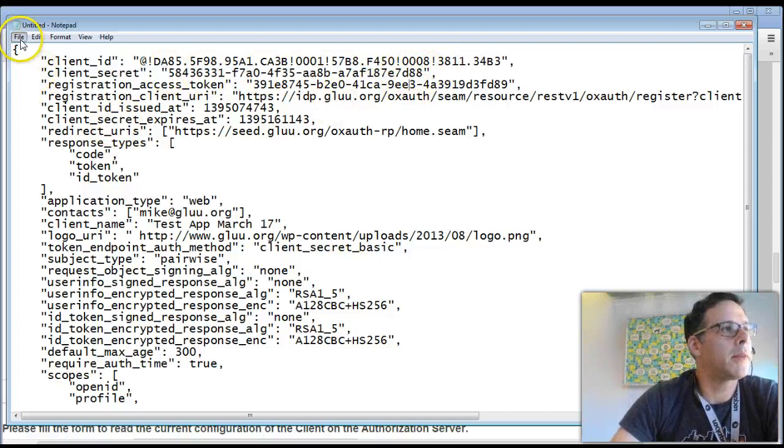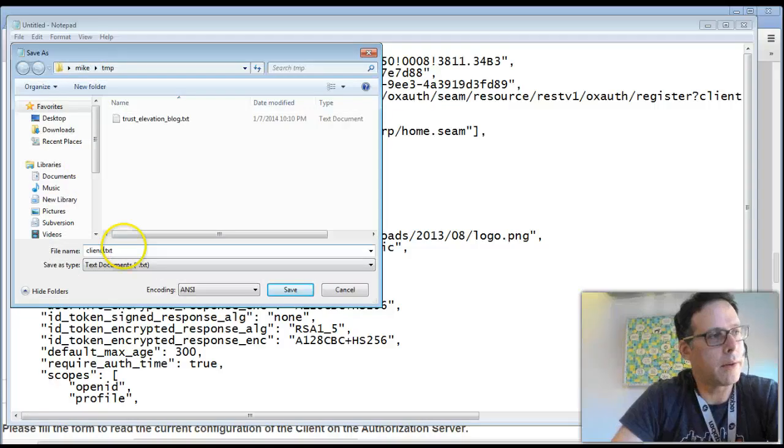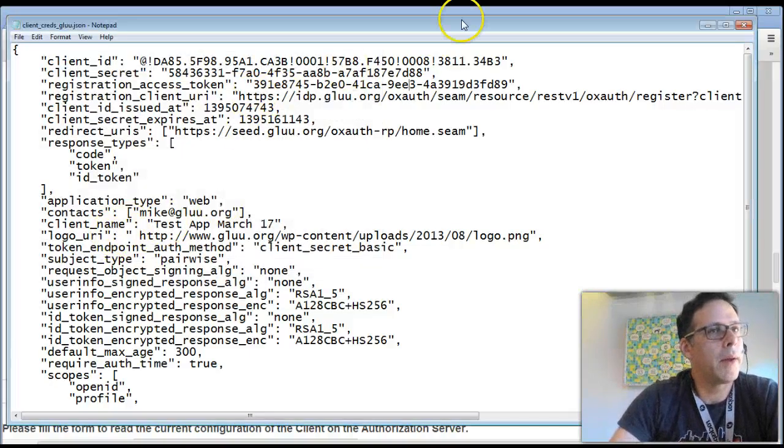And I suggest you save these as something like client creds glue dot JSON, something like that. Anyway, that's pretty much it there. You have your client ID and secret, and you can move on to the next step.